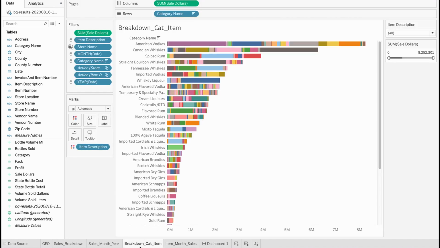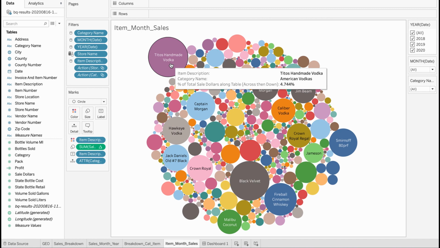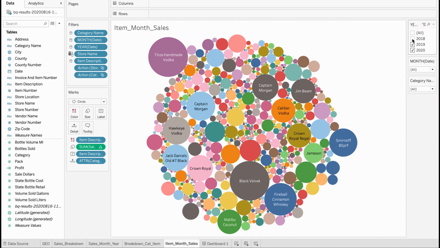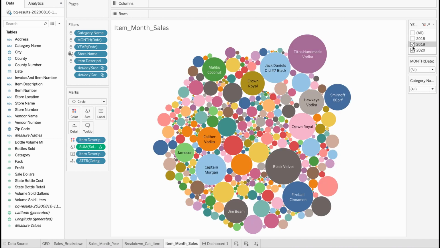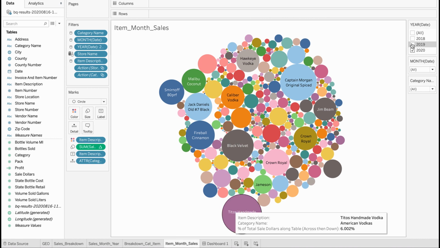This is the breakdown by category, so we can find out how much contribution is coming from every category and how much each item contributes. Basically this is the top selling item. You have Tito's Handmade Vodka as the highest selling all over, but you can also break it down. Okay, how was 2018, how was 2019, you just take it out and it will give you the information. Consistently this item has been doing really well.